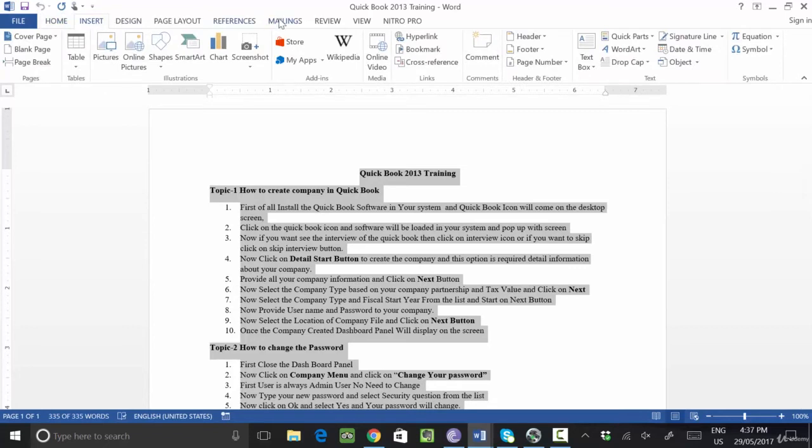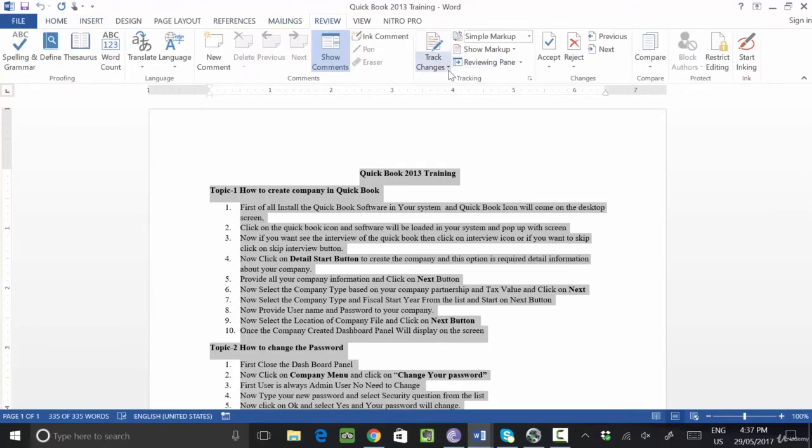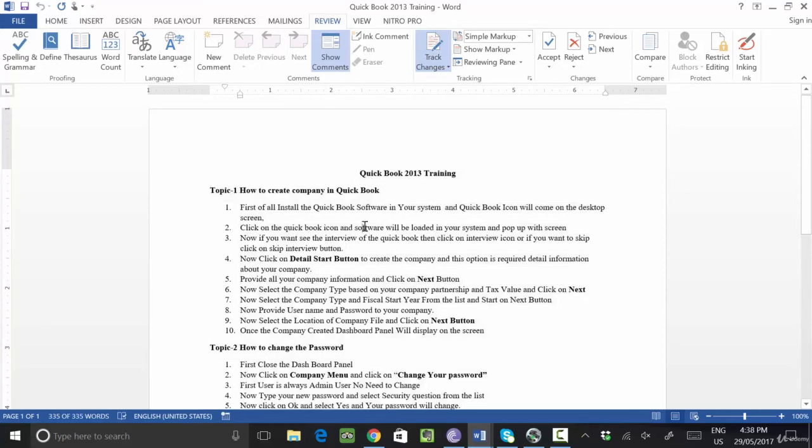insert, go to your Review tab and click on Track Changes. So click on Track Changes. Now track changes is activated. Okay, now let's say I will change this word QuickBook to Microsoft Excel. I will make some changes here also. Instead of next, I am using back.